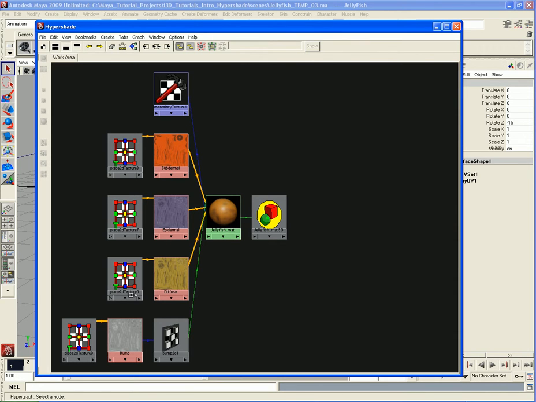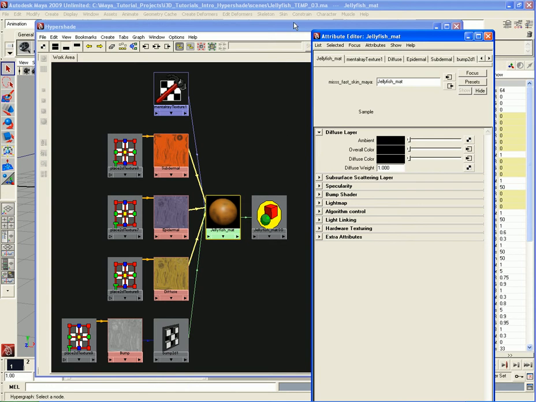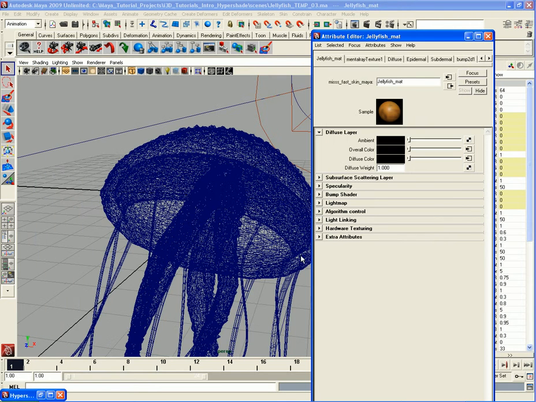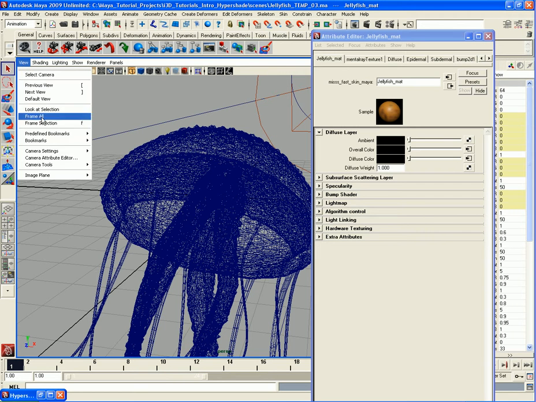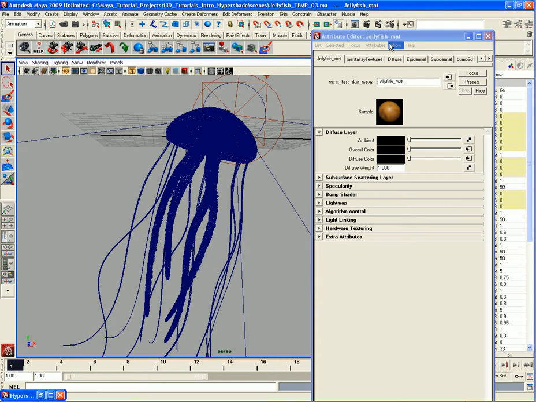So in the last video we saw that we applied the bump shader, the bump map, to the skin shader. So let's go ahead and open up the attribute editor for the skin shader here. Minimize that hypershade. And if we go here to view, let's go to bookmarks. Here's my final rendered bookmark. Let me go to that one right there.